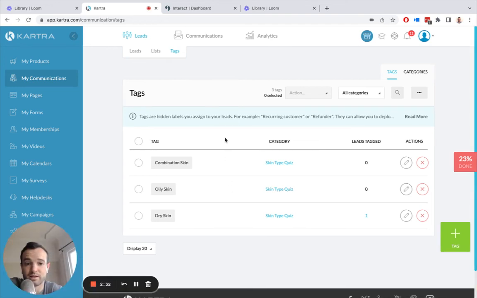So that's it. That's as simple as it is to connect up your Interact quiz to Kartra and begin sending personalized follow-ups from Kartra.